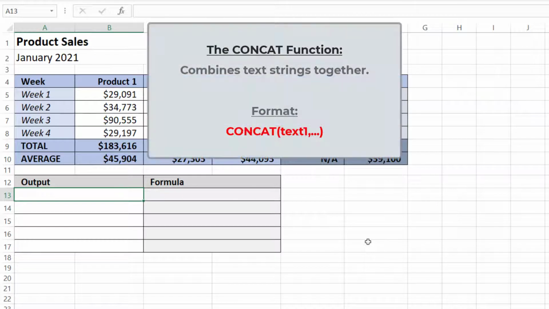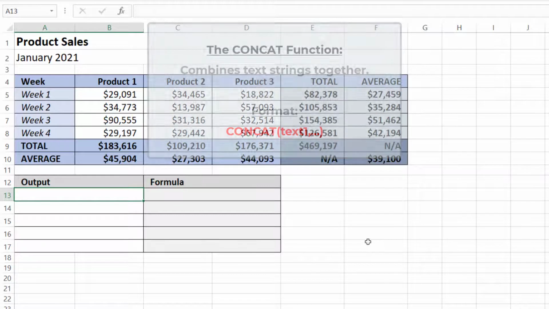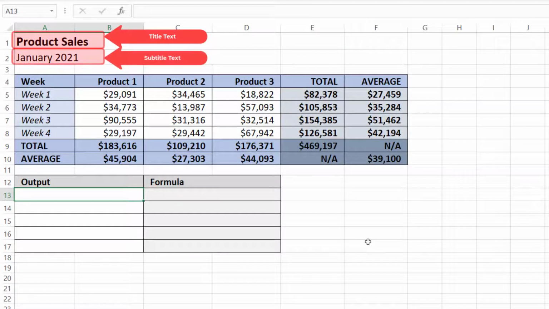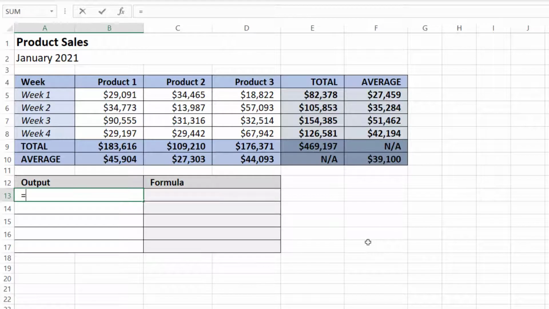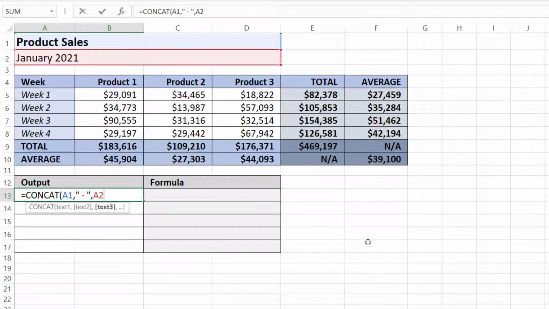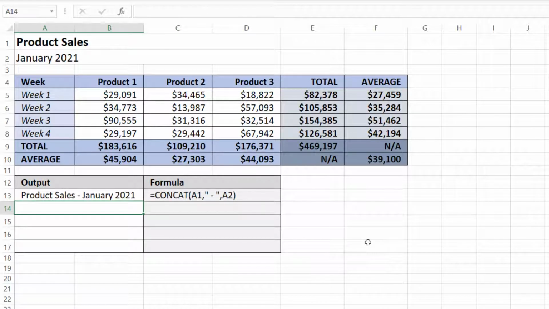The CONCAT function combines text that is passed to the function to make one string of text. So we could combine the title text with the subtitle text in one cell by using this formula, equals CONCAT, opening parenthesis, A1, which contains the title, comma, double quote space dash space double quote, which will add the text space dash space, another comma, then A2, which references the subtitle, then the closing parenthesis, and press Enter. The formula combined the title in cell A1, the text space dash space, and the subtitle text in cell A2.